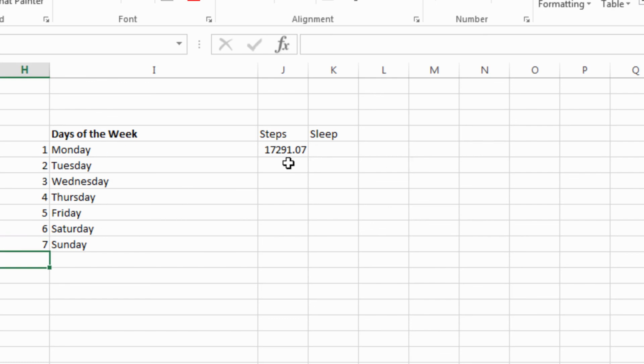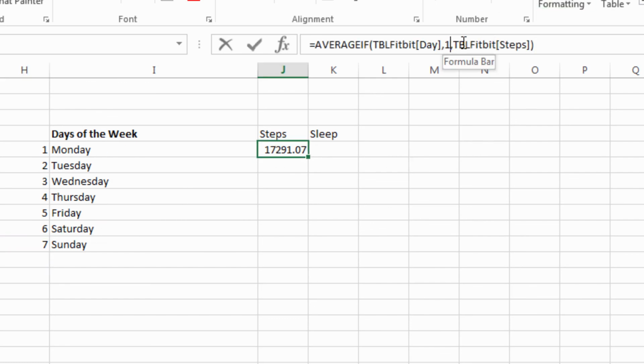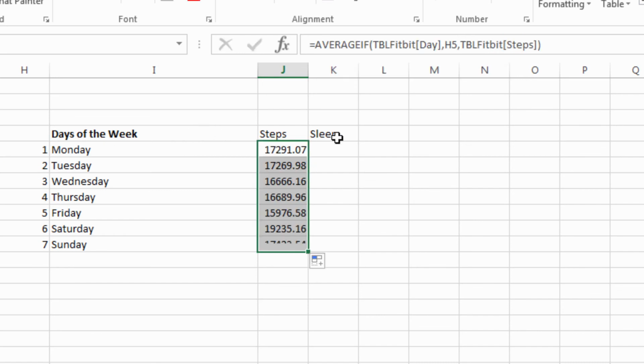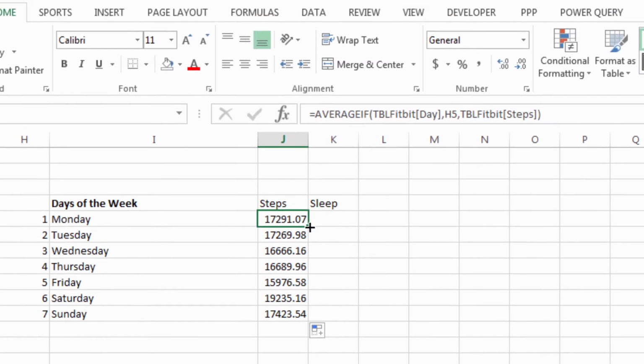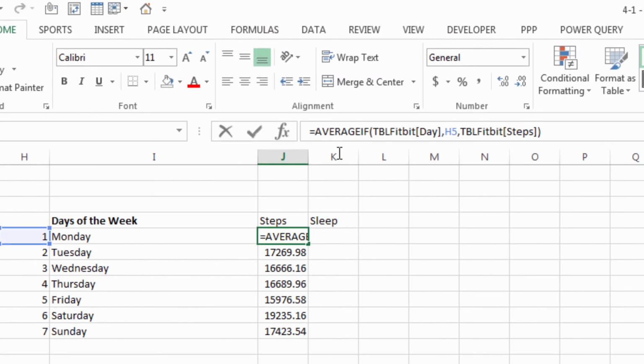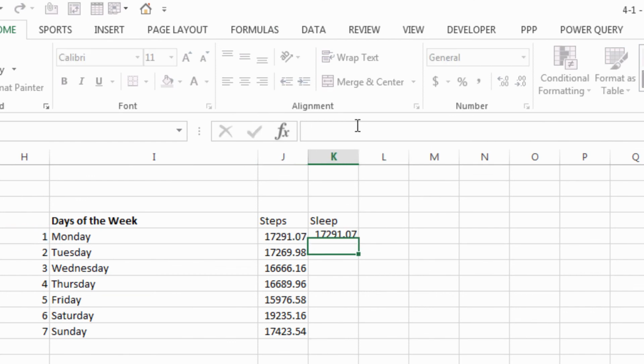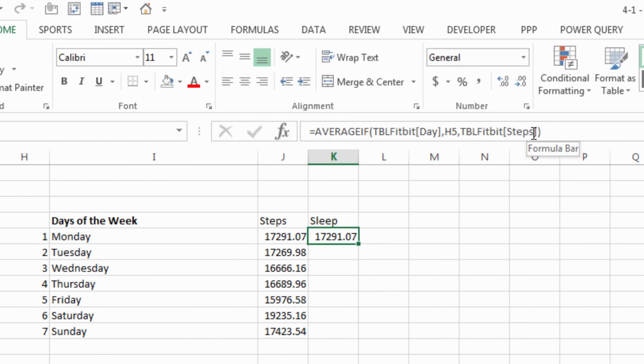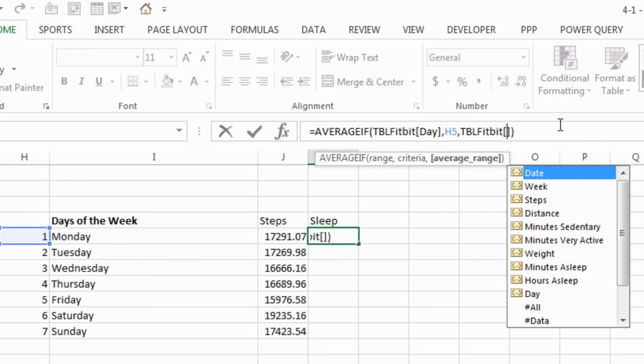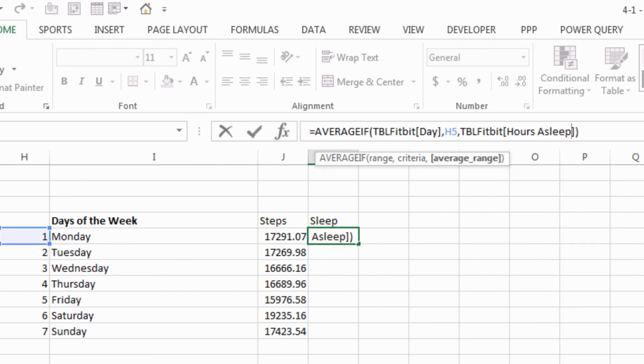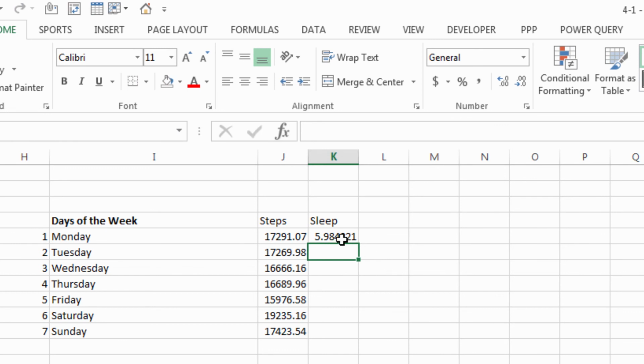And if I have those numbers down the side, instead of hard coding one in there, I can simply reference that. Double click, drag that down. Copy that across. And replace steps with hours of sleep.